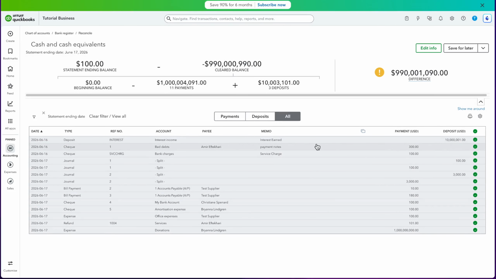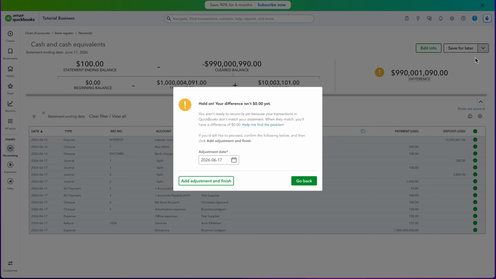Finally, if you need to pause your work, don't worry. QuickBooks allows you to save your progress. Take your time to review your statement again and return to finish reconciling when you're ready. And there you have it. A complete guide to reconciling year-end accounts in QuickBooks Online.